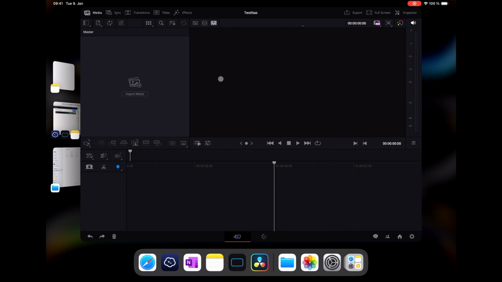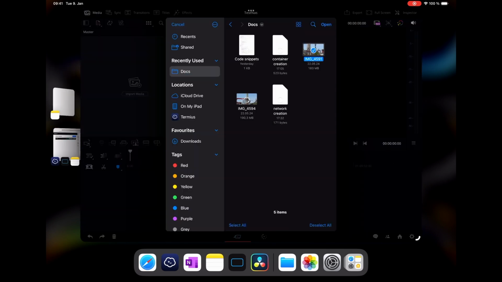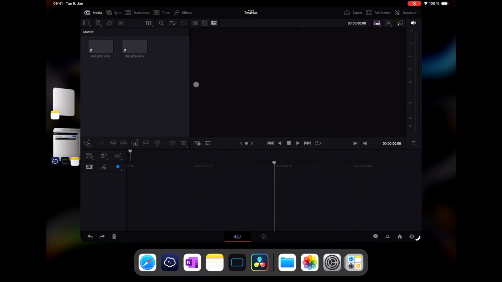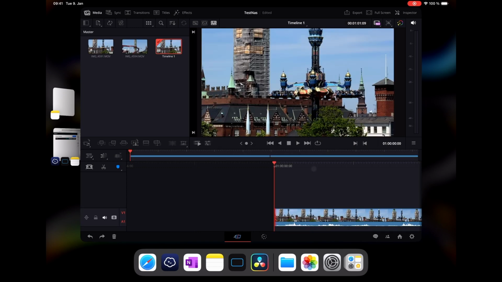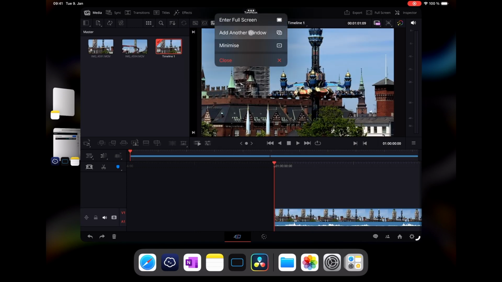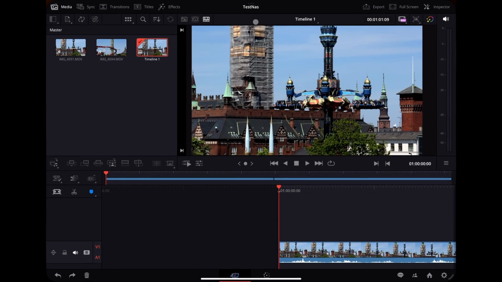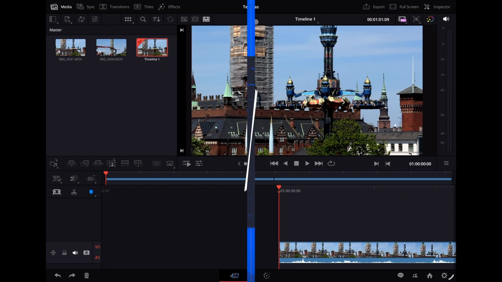Let's reopen it again and let's add some media here. Now let's select a few files just to add here. Okay, and let's create a new timeline. Okay, nice. Let's save it. So next, let me go into full screen because we just need the Davinci Resolve now.